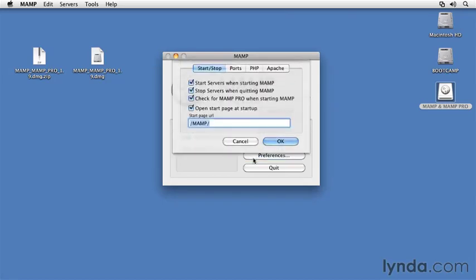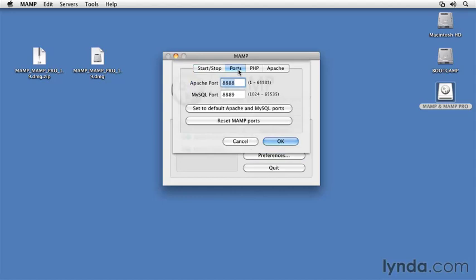I'll click Preferences, and in the Preferences dialog I'll click on Ports, and I'll click the button Set to Default Apache and MySQL Ports. That sets the Apache port to 80 and the MySQL port to 3306. That sets up the ports to match what Dreamweaver expects when it tries to communicate with Apache and MySQL as you work through the use of MySQL and PHP in your Dreamweaver sites.